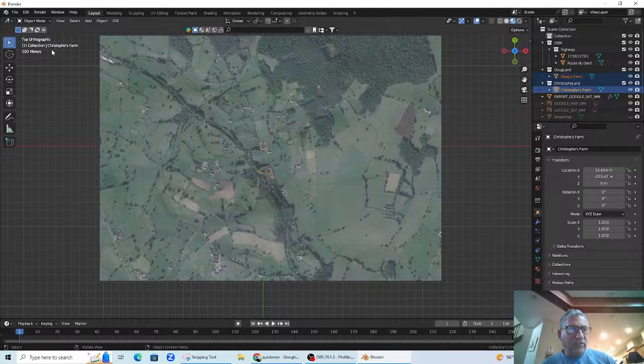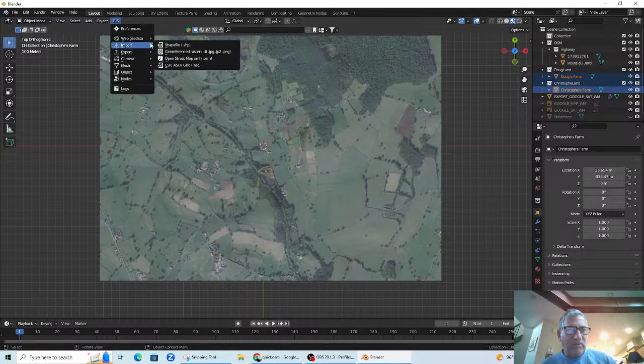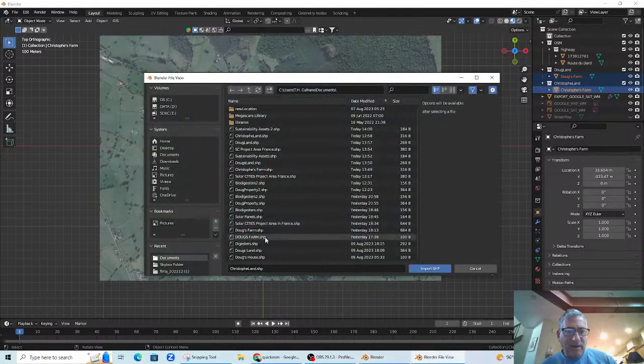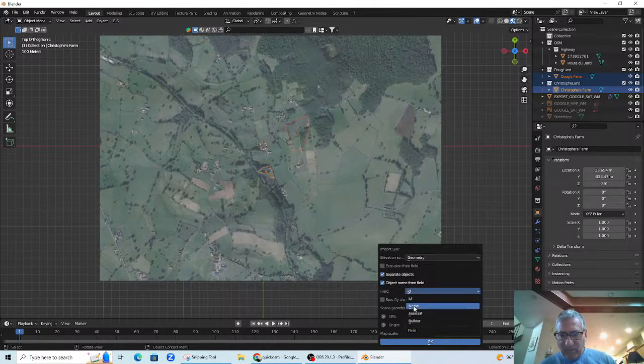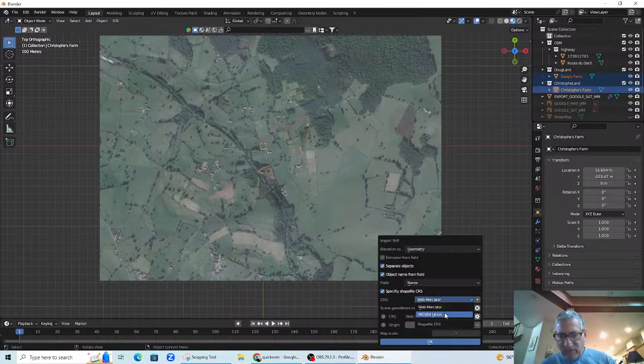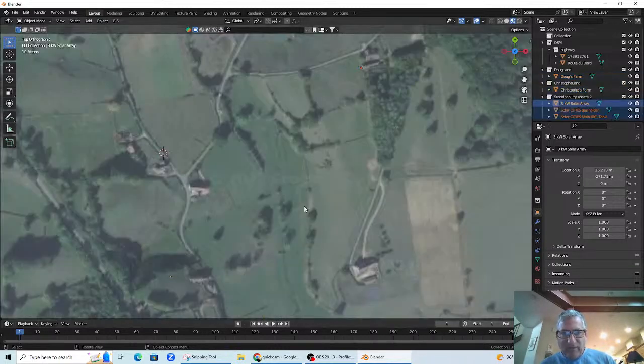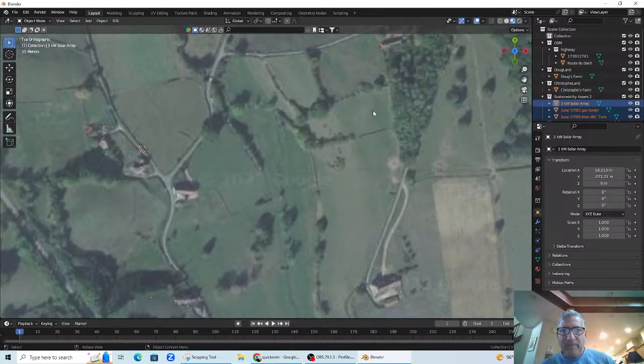And then we want to bring in our sustainability assets. So we go import shapefile and bring in our sustainability assets too. Import. Once again, separate the objects, get the object name from the name field, and specify the CRS as WGS 84. So, okay, and there they are.